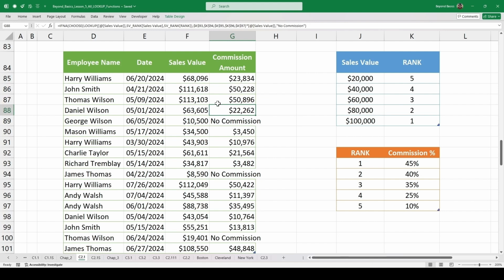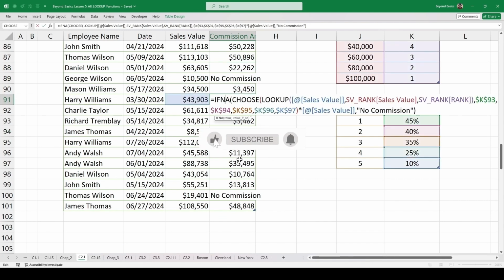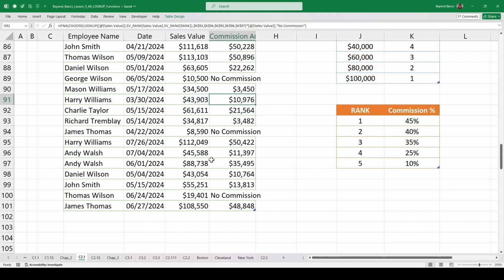By following these steps, we have successfully calculated the commission amount for all employees. And for those with sales below $20,000, the formula has returned no commission. To summarize, we use the lookup function to find the sales rank, the choose function to select the corresponding commission rate, and finally the IFNA function to handle any errors. This single nested function simplifies the calculation of commission amounts.